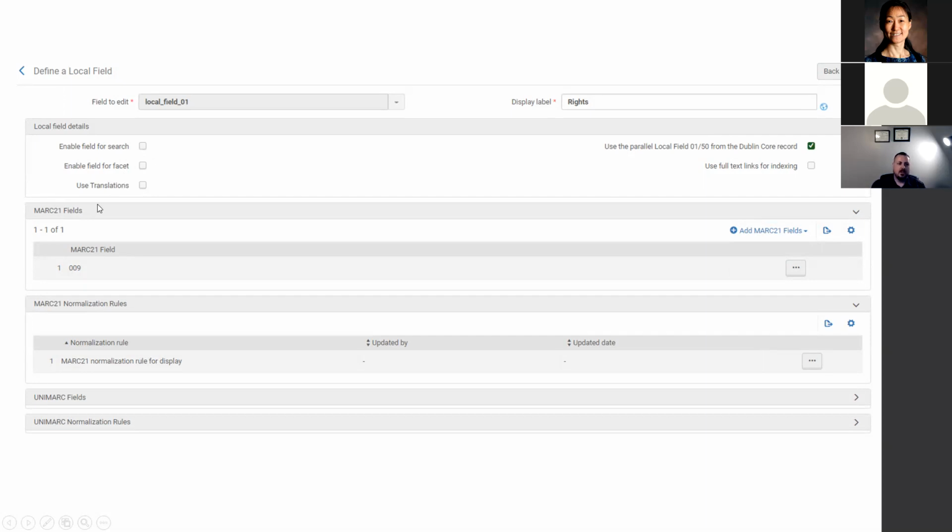And if you want to use translations that are defined in the local field translate code table, you would click on the use translations box. The other areas that you see over here, we're going to talk about the parallel local field on the next slide, but the use full text links for indexing, I'm going to talk about that a little bit later.